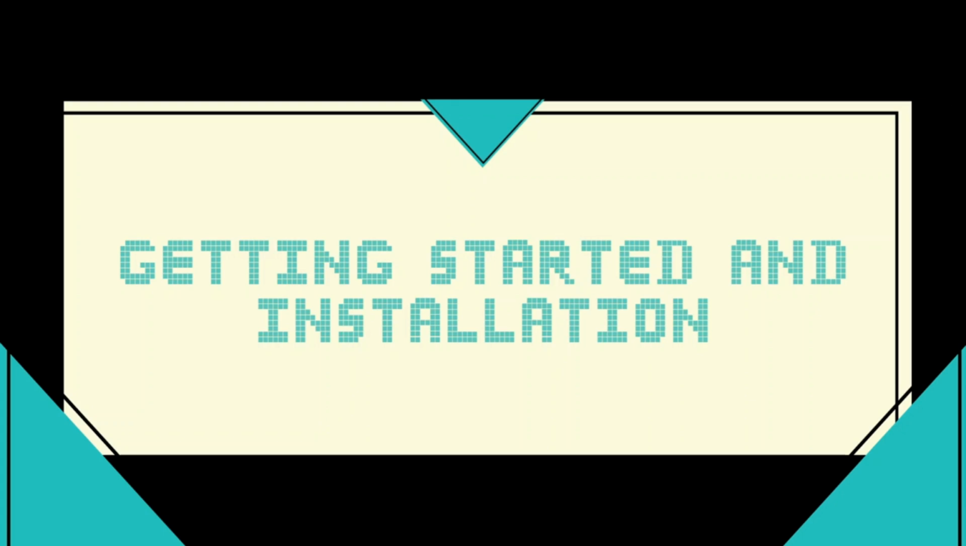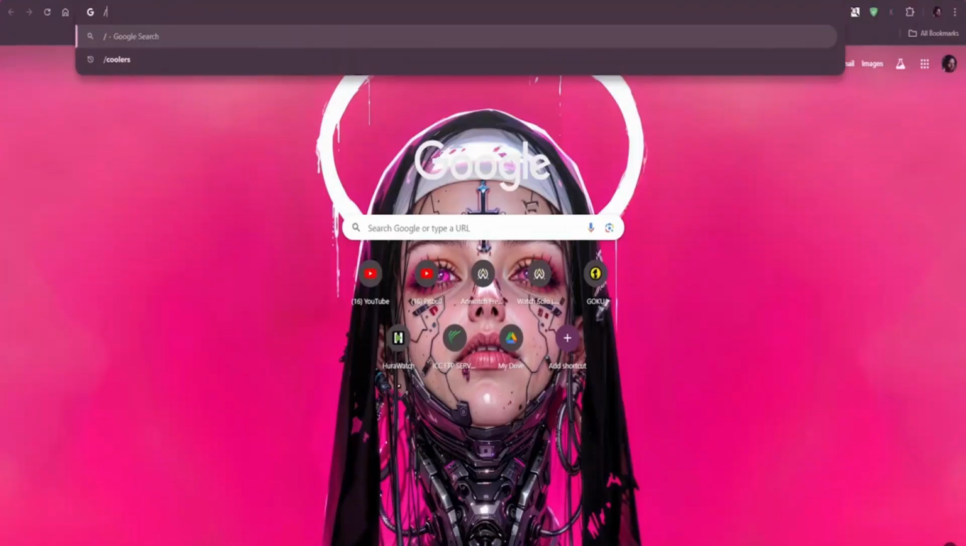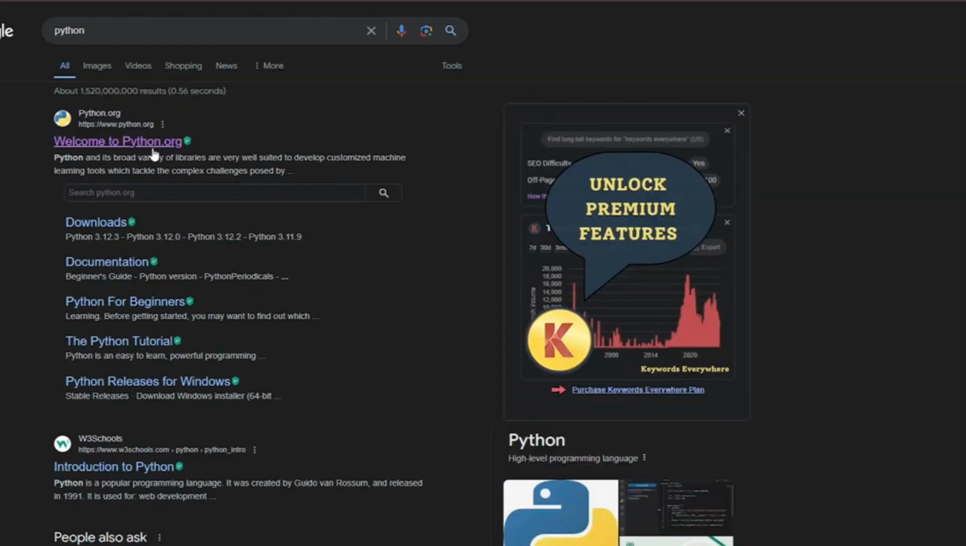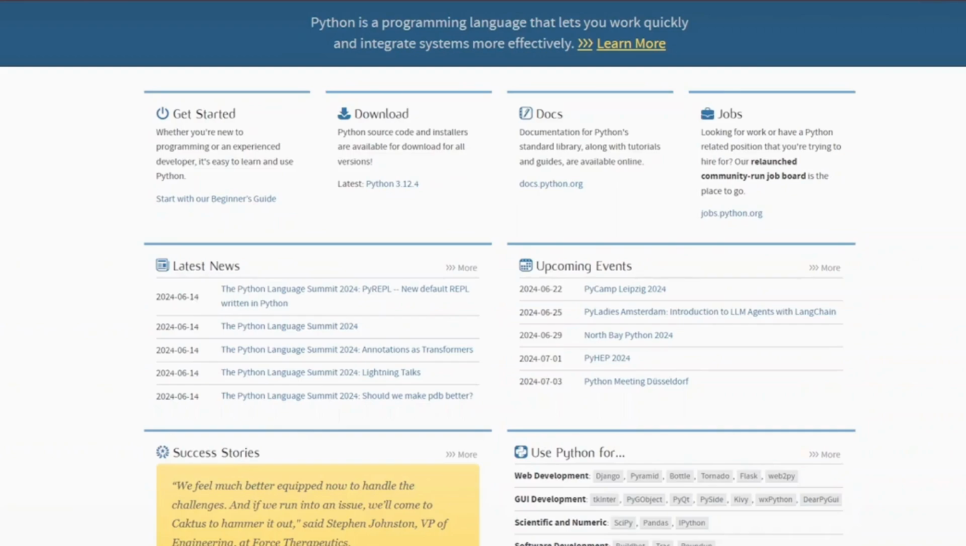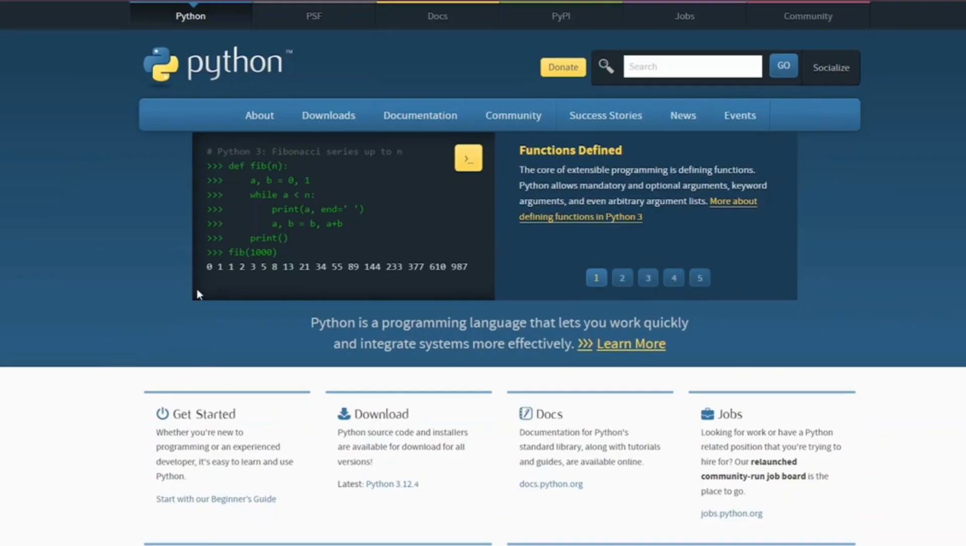So, the first thing which we are going to do is open up any web browser which you have on your device. It could be Chrome, Mozilla Firefox, or you can also use Microsoft Edge. I'm going to open up Google Chrome on my device. And the first link which opens up is python.org. So click on that site. You can see I've already opened it up, and this is how the website is going to look.